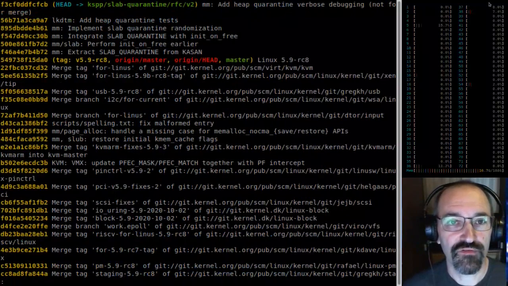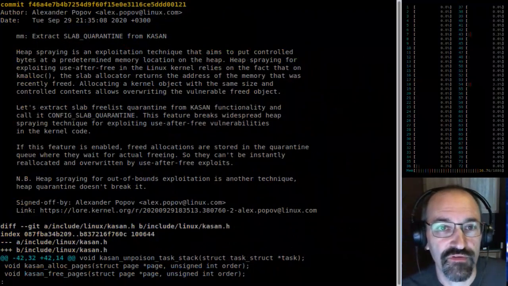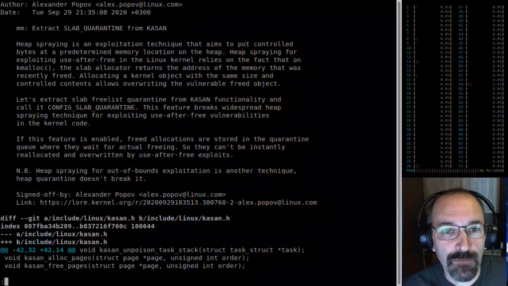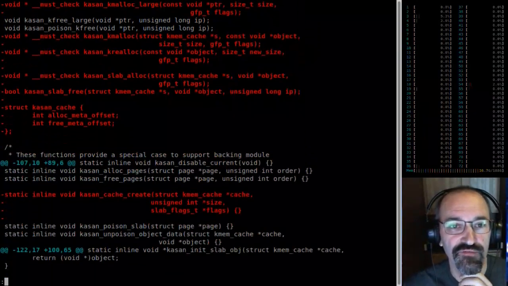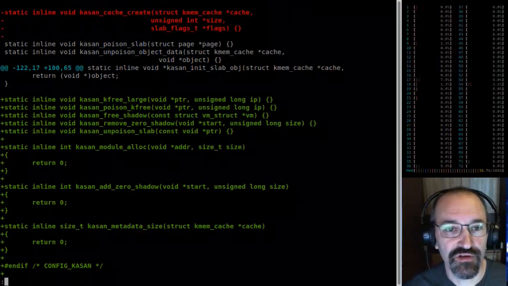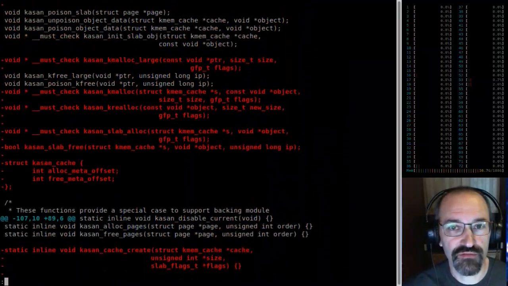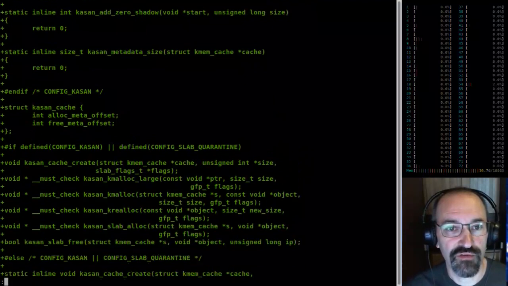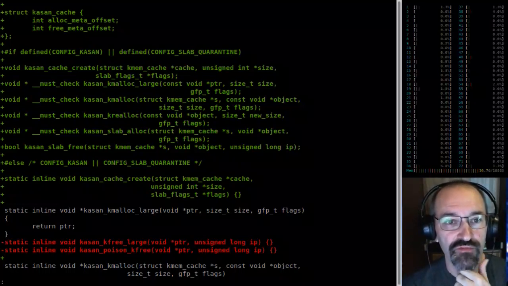So if we go back through this and we start with the first patch and say, okay, what do we got here? This is the main first step, the extraction of the slab quarantine feature out of KASAN so it can be built separately. So there's a KASAN header, obviously, that we're going through that has all these pieces defined. Those are being pulled out and moved into one location together where effectively this is the disabled case. And then if we have KASAN enabled or the quarantine enabled, then all those pieces get redefined, redeclared.